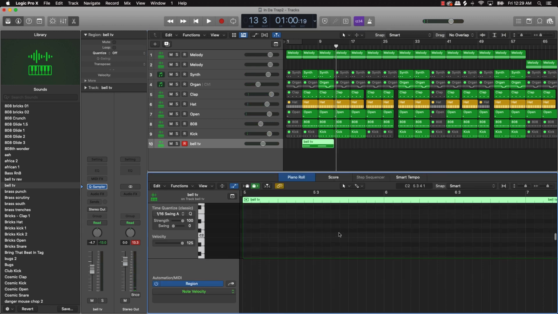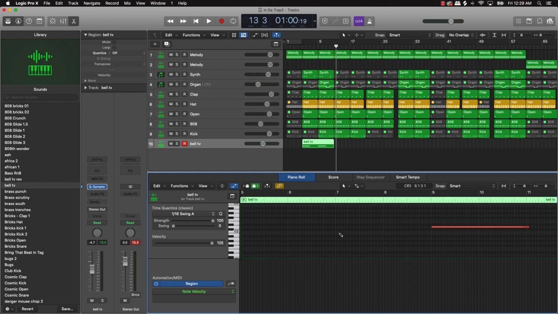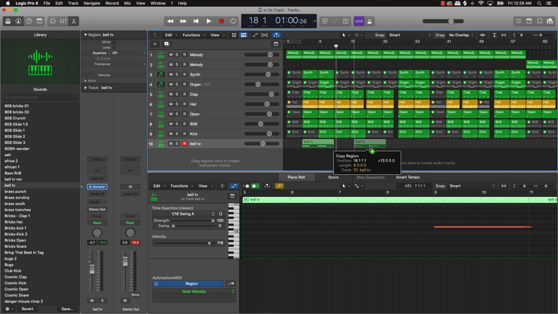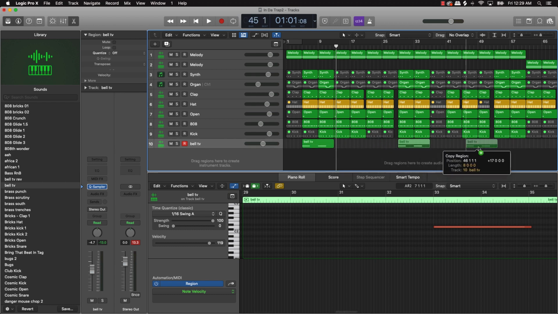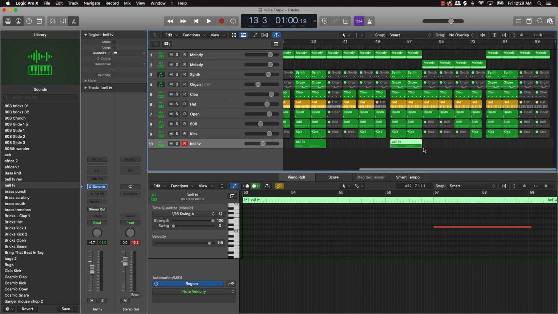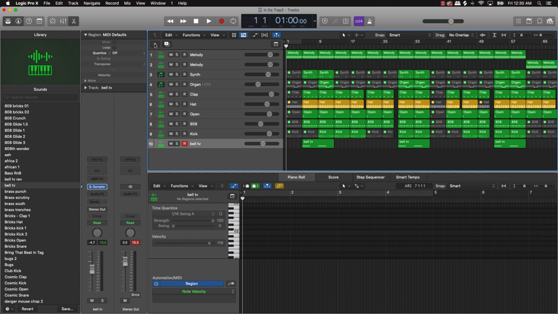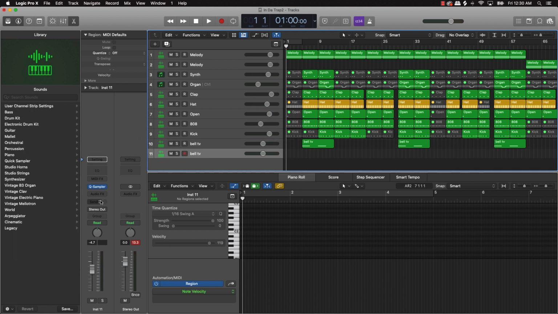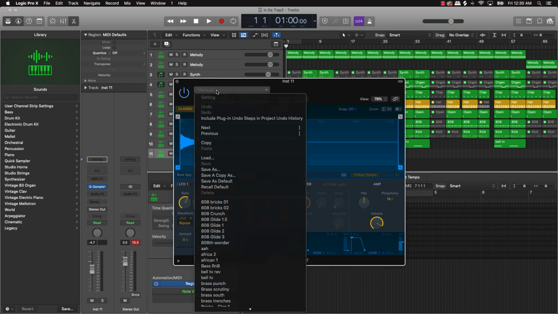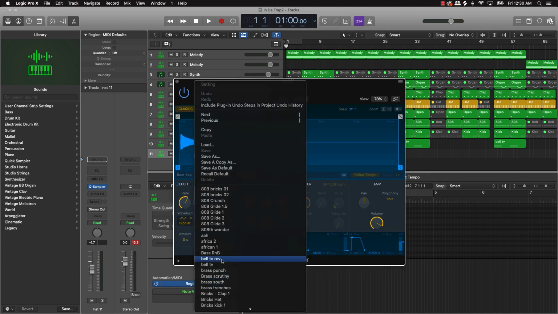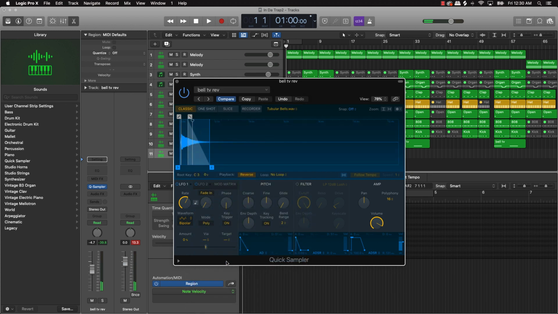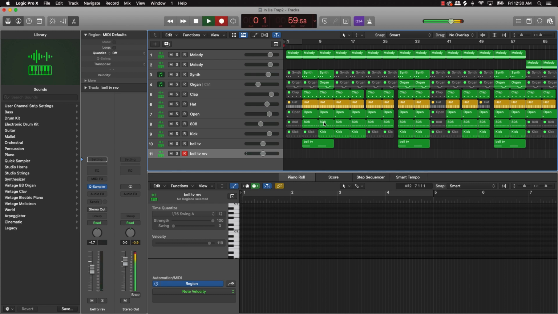I'll quantize it just to make sure everything is right. And then I'm just going to copy and paste this, or drag this over by holding down Option and dragging it over to each hook. And there you go. And now for the riser part, we can actually just double this, push Command D. And I'm going to find this reverse bell that I created in here. All right, we'll just do that right before the hook comes in.